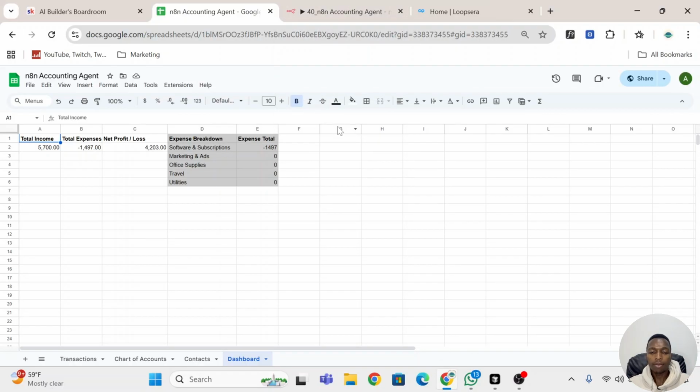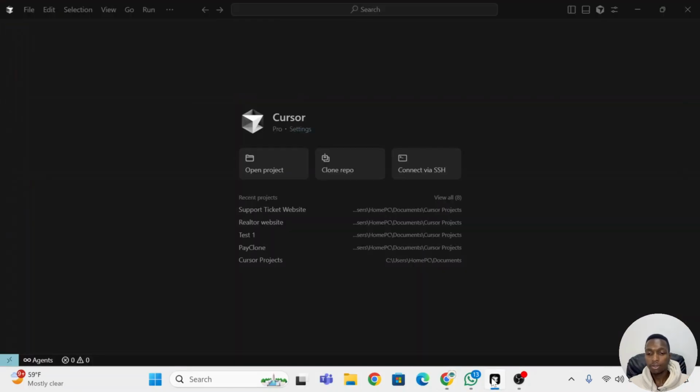Now, to bring this whole thing to life, what if we could build our own web app? And I'm going to be vibe coding it, and I'll be using Casa. So for those who are unfamiliar with Casa, Casa is a vibe coding IDE. So we basically can build apps using prompts.